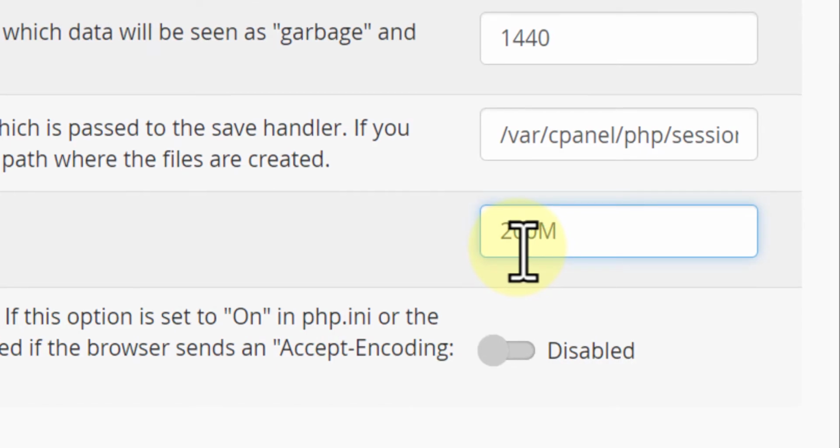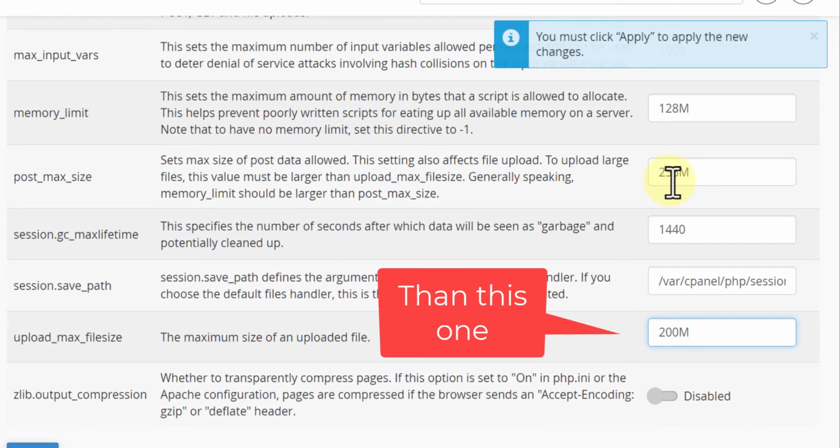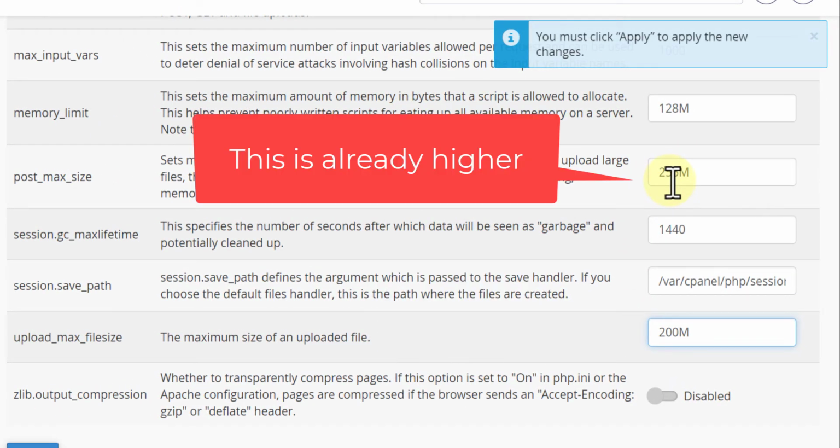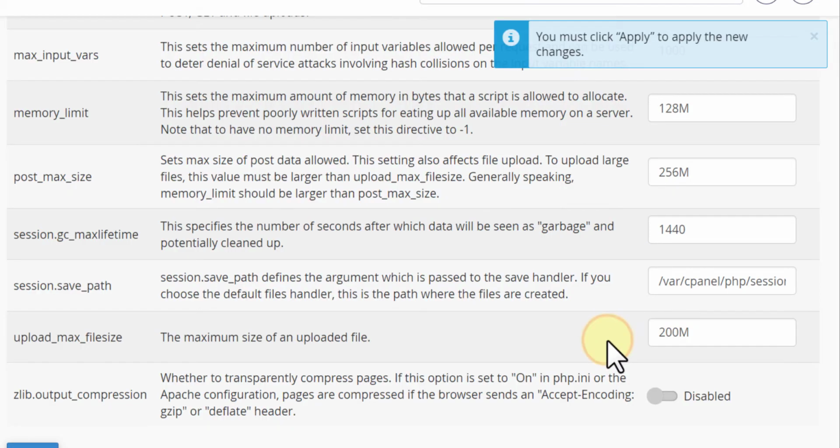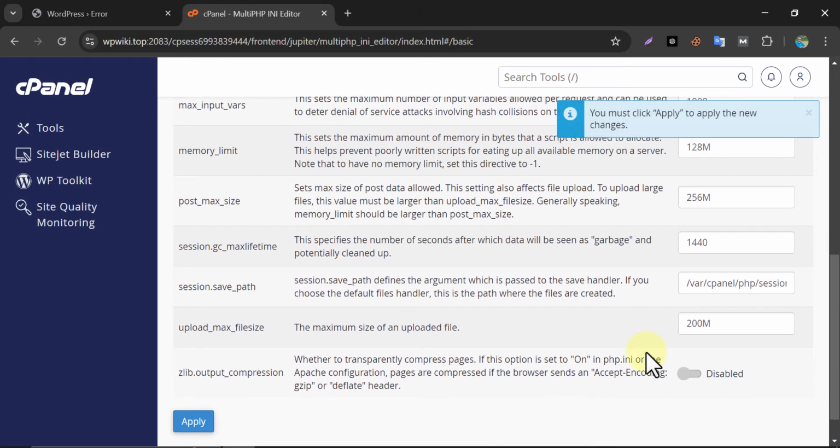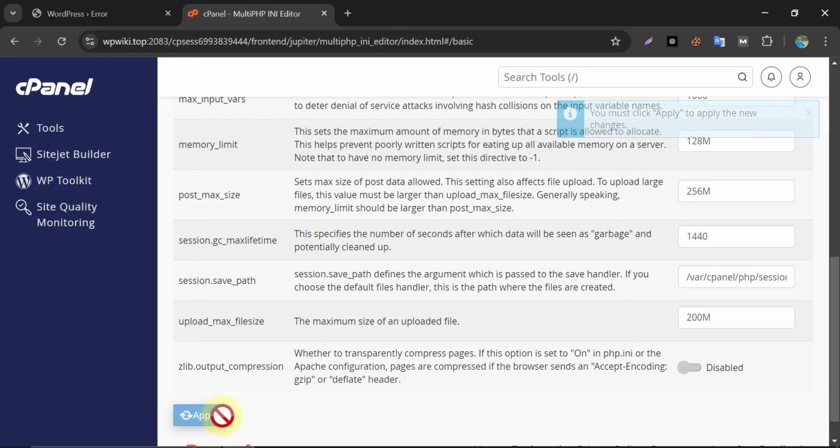And make sure that the post max size is higher than the upload max file size. This is already higher, that's why I am not editing. Now click on Apply to save.